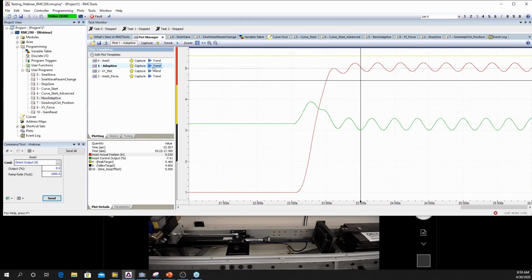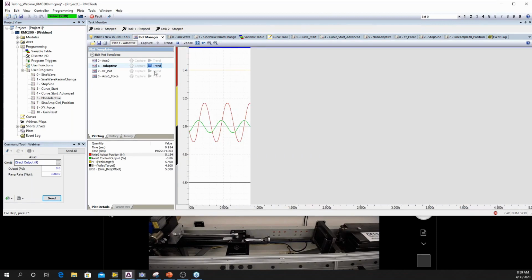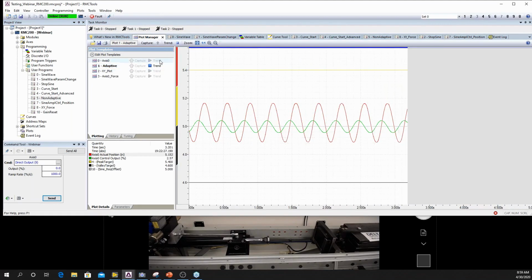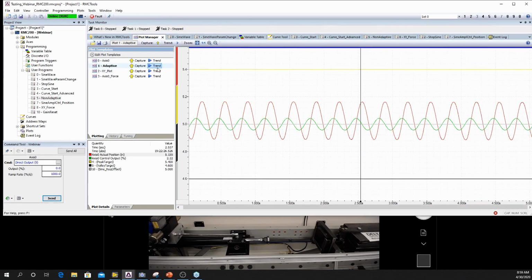Let me just stop this trend. I'm going to trend it again. This will rescale it and make it a little bit easier for everybody to see. But I can see, just like I was looking at on the PowerPoint here, I've got my peak target, I've got my valley target, and then I've got my offset here in the middle. Now I'm not hitting. I'm close to my offset, but I'm not hitting my peak, and I'm not hitting my valley. And you can see that my cylinder is physically moving back and forth right now.